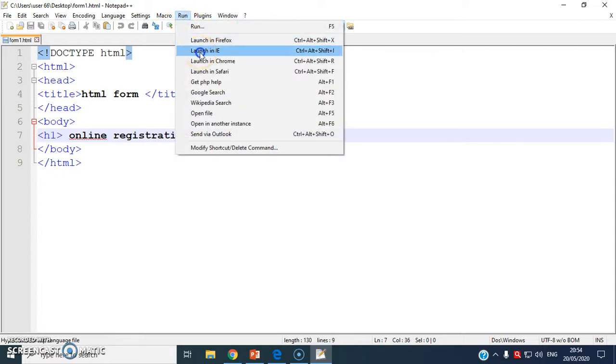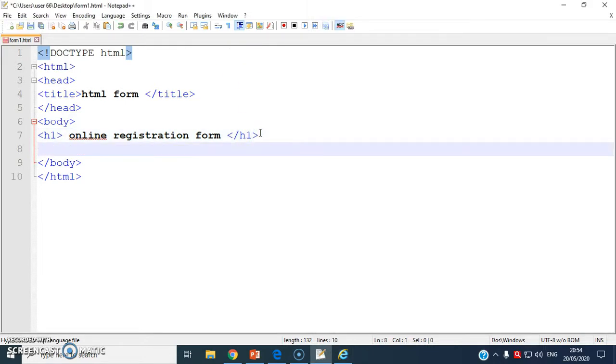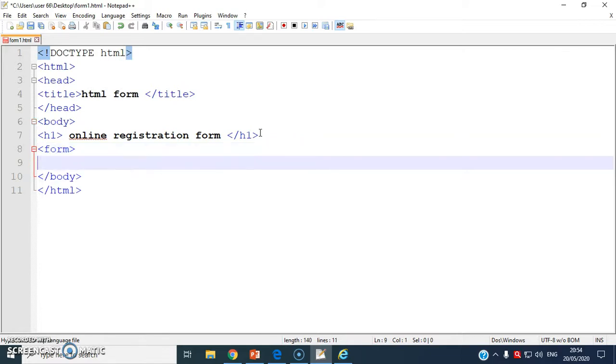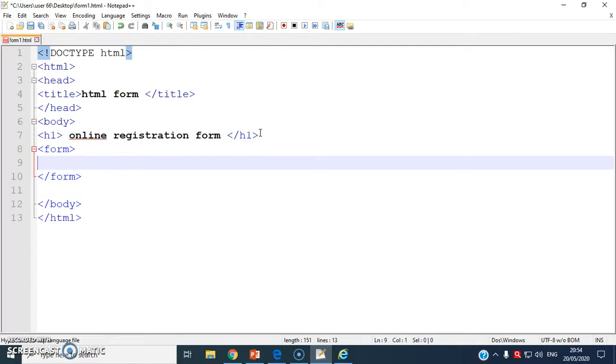I'll run it and I'll launch it in Internet Explorer. You can see I've used the heading tag. So the output is online registration form in H1, the highest level of heading. Okay. To create a form tag, we need a paired tag called form with its closing form. And all the other elements of the form are included in between the form and the form close. Okay. So what I am doing, I am creating an input element.